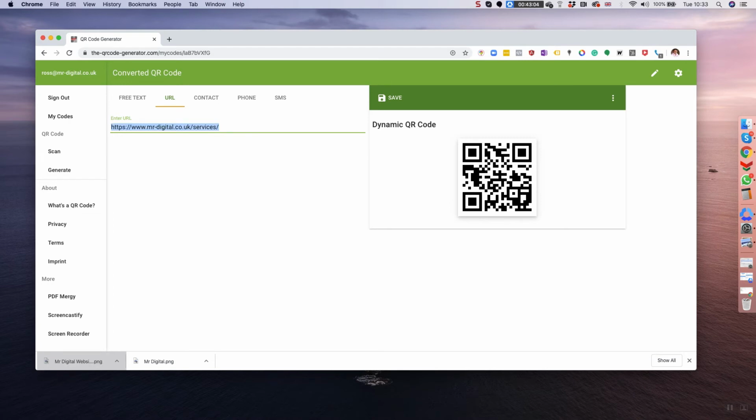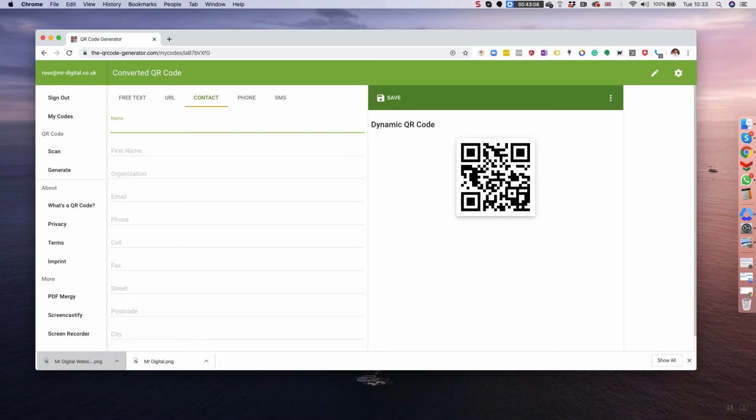But QR codes aren't just used for websites. You can put in contact details here, and what it will do when scanned, it will create the contact for the user. All they need to do is save it, saves them typing in all your information. So again, great to be used on business cards, because if you want somebody to quickly be able to add all your information to their phone, that's a great way of doing it.